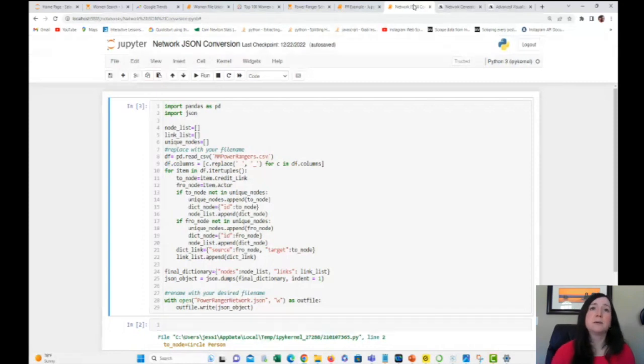I go through that Power Rangers file and say the to node is the credit link, the from node is the actor, and then I created these lists up here. For each to and from node, I look against this unique node list to see if it's already there, because the nodes portion should only be the unique actors and titles. And if it's not, it gets added there.